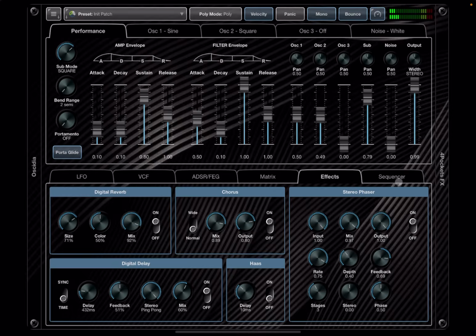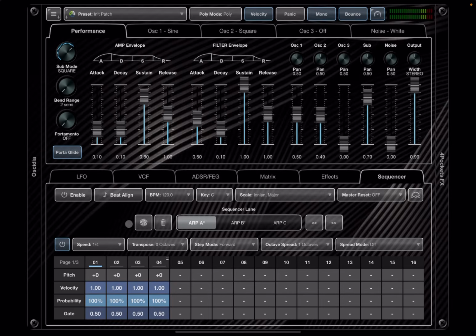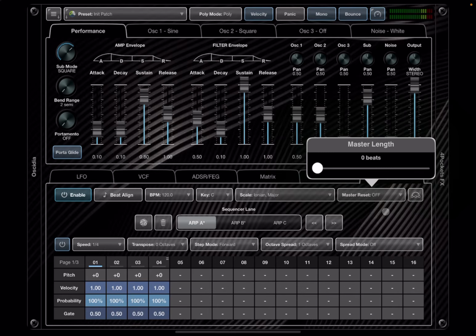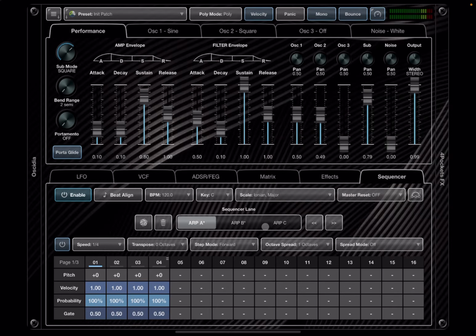The part I really like is the sequencer. So you can enable it. You can have bit alignment. You can choose the beats per minute as well. You select the key and the scale as well. If you want to have a master reset, yes or no, which I will explain in another tutorial. You can randomize the rate, move right and left as well here.